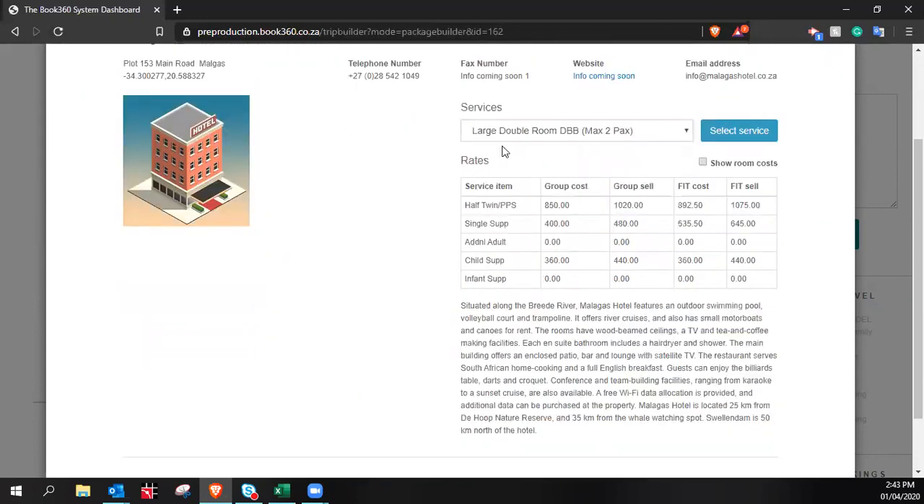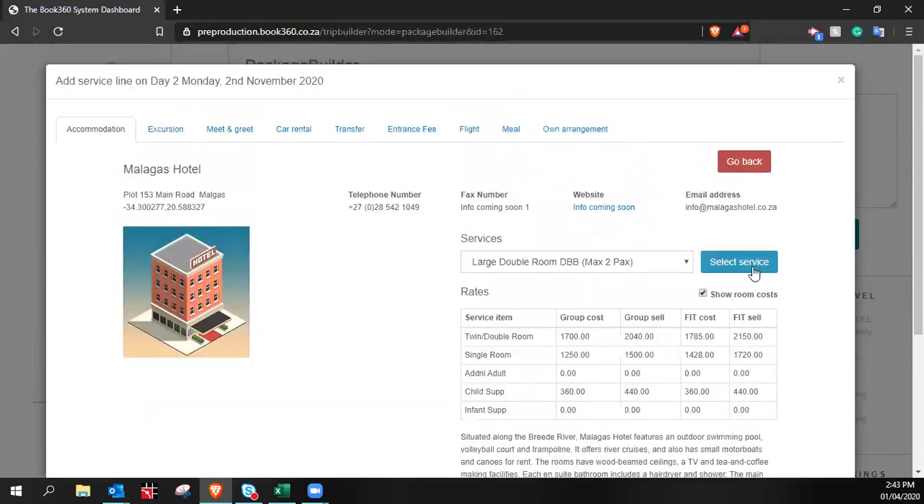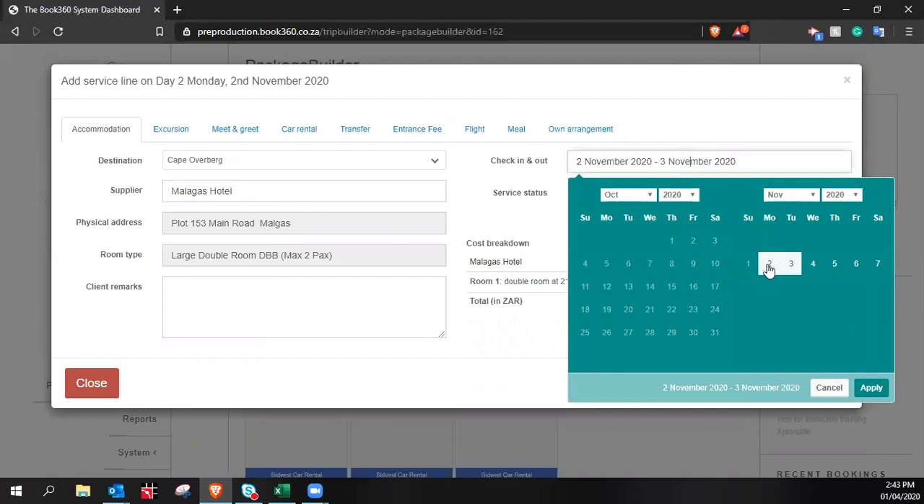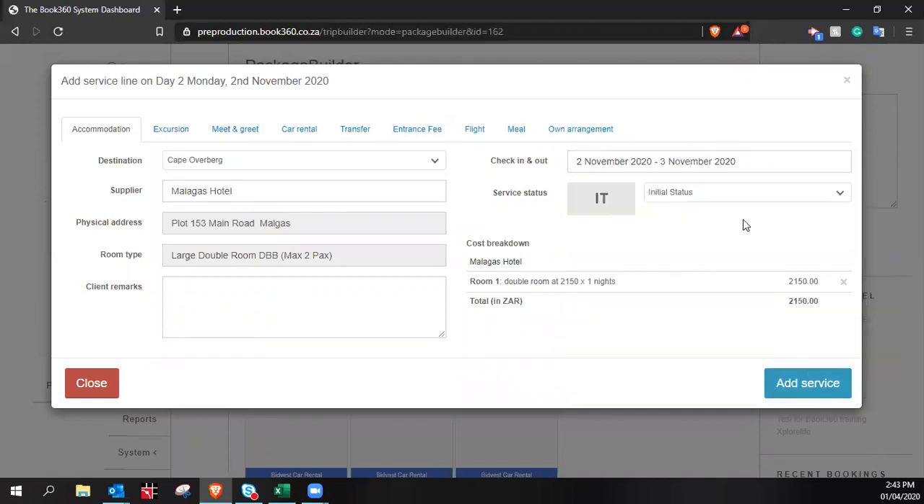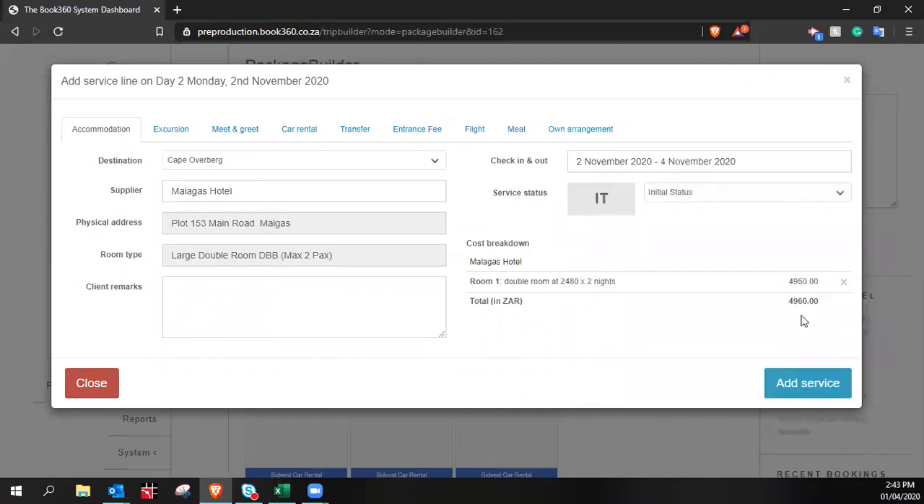So now I've chosen large double, DBB, max 2 packs. There's my half twin, there's my room price, there's my room sell. Cool, select service. And I want to do that for 2 nights. So I can see it's 2150. That's the sell rate. I'm going to select 2 nights, apply, and it should double it there. It's gone to 2480. That's interesting.